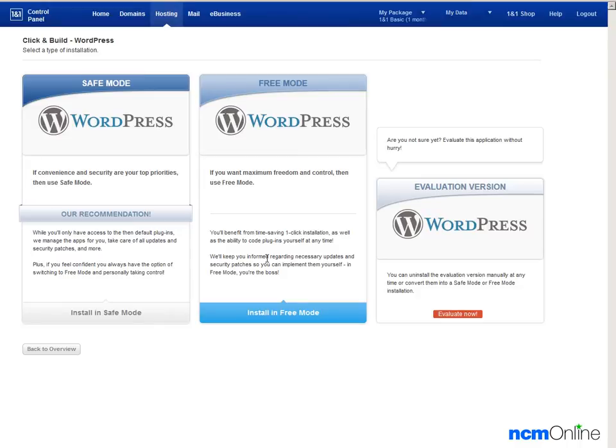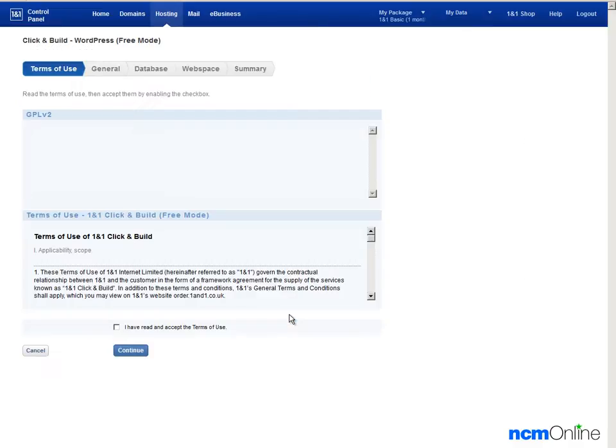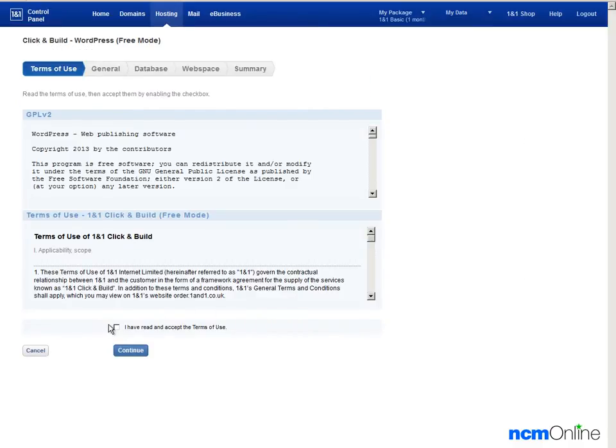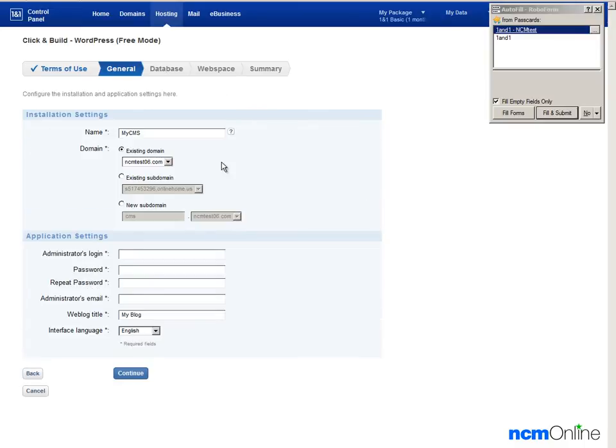We're going to be using the free mode, as the safe mode includes a number of undesirable restrictions. We're going to agree to the terms of use and click Continue. Next, we'll complete this form to begin the installation process.